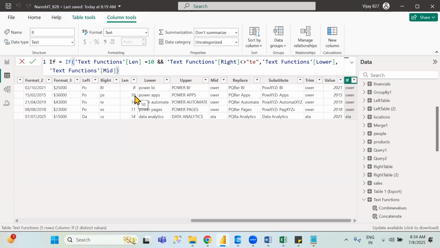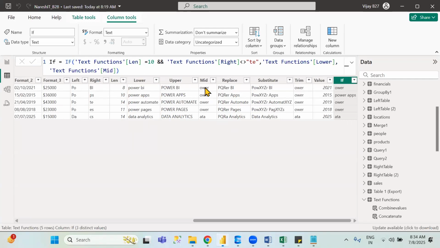Here, the first condition is satisfied. The second condition is satisfied. Both are satisfied, so what statement will it return? The true statement. What is the true statement value here? Lower. What is the lower column value here? Power absidious. Understand clear? Next, this one, false statement. What is the false statement value? OW. Here, false statement. What is that one? Here, OW. What is that one? ATA. Now, very good. Did you see?